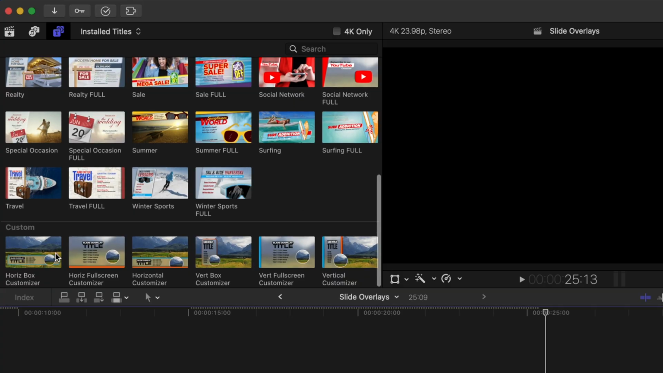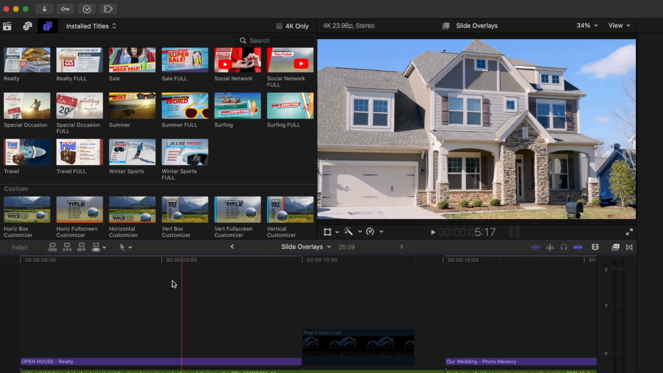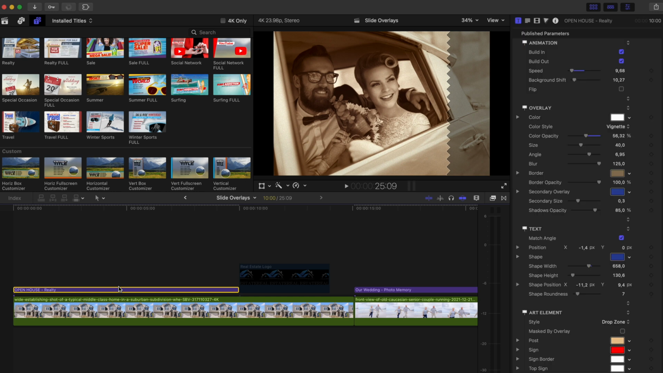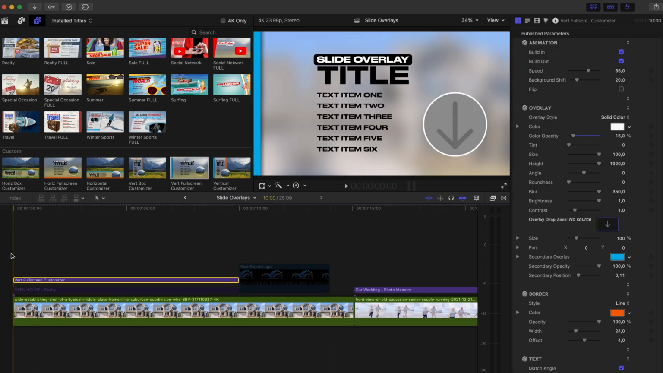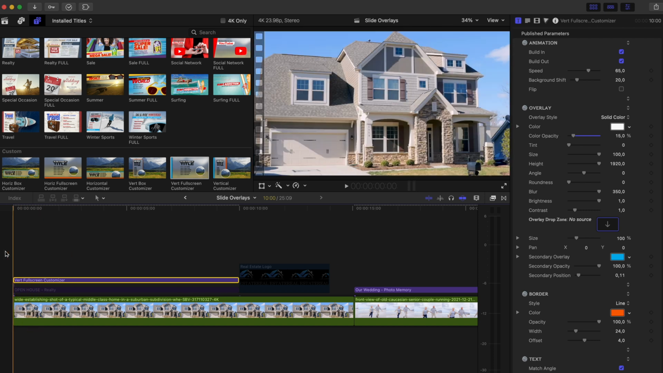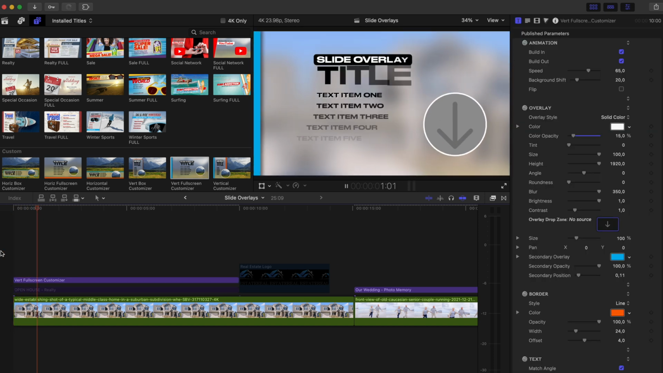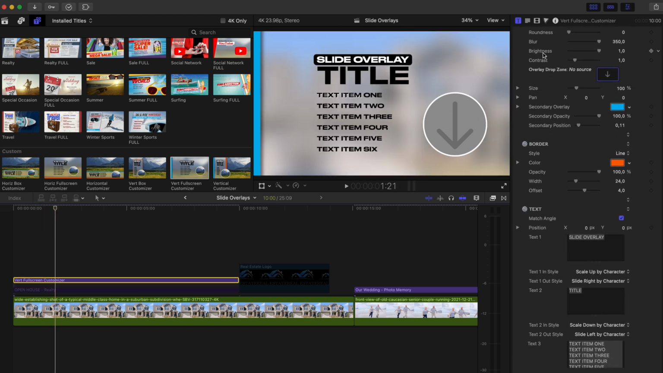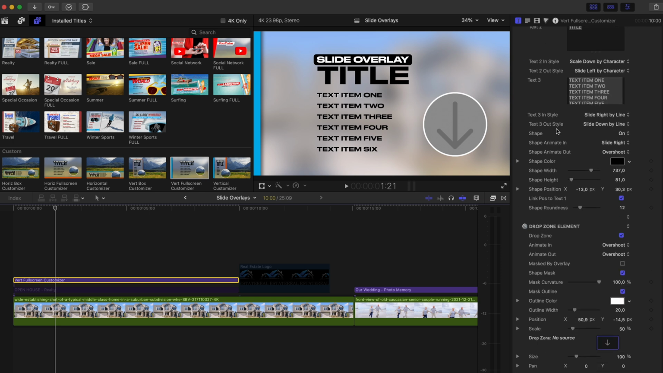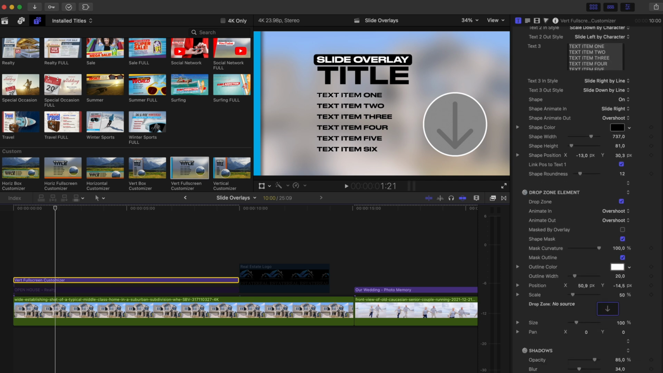Now you also have these six customizer templates, which are really cool. So for this example, I'll just hide this first one we did on the real estate clip, and I'll put this vertical full screen customizer on here. So it animates on like this. And what's really nice is you can go ahead and adjust all these different parameters. You can change the text, the border, you can add the drop zone, you can play with shadows, and you can customize this to look exactly how you want it to look.